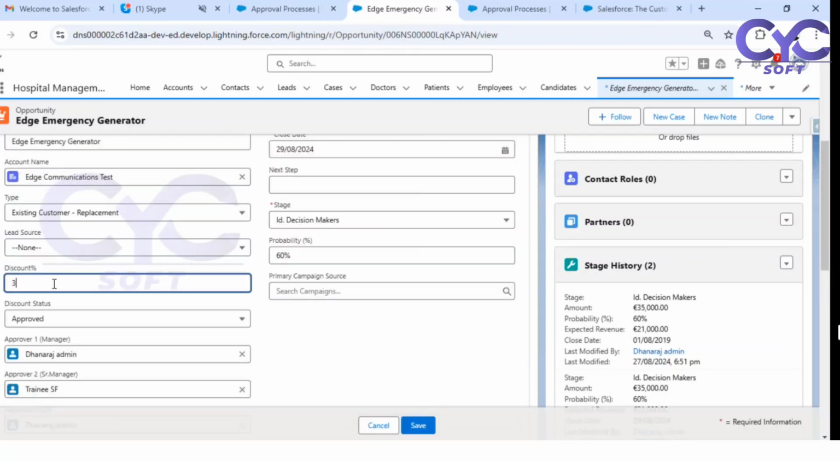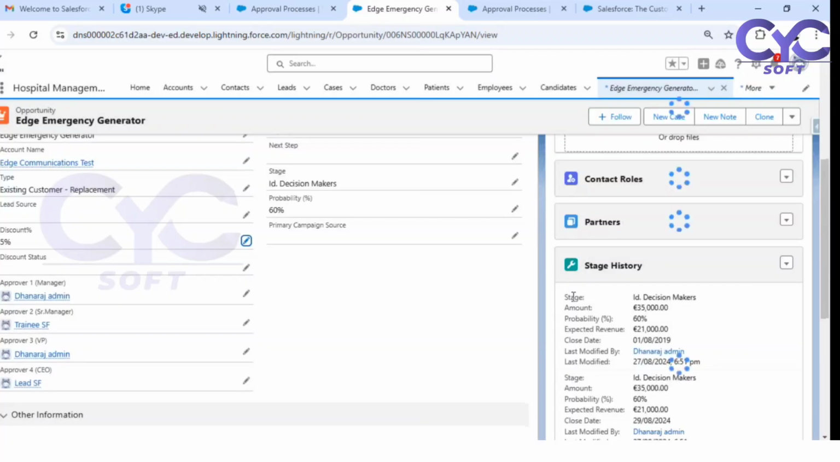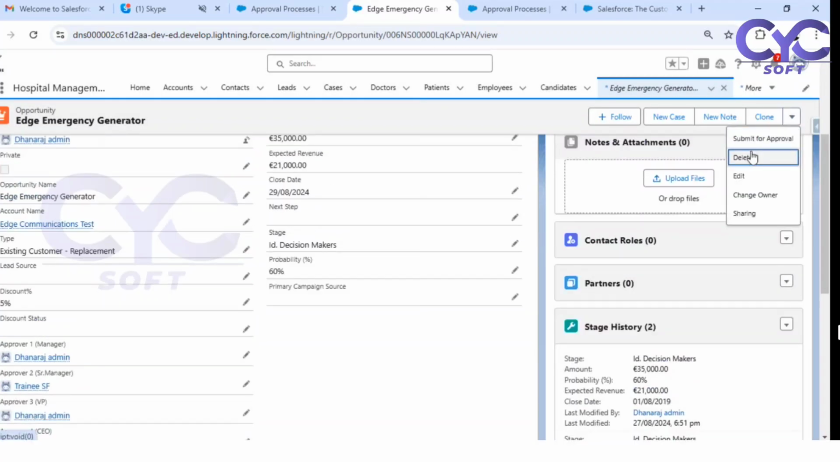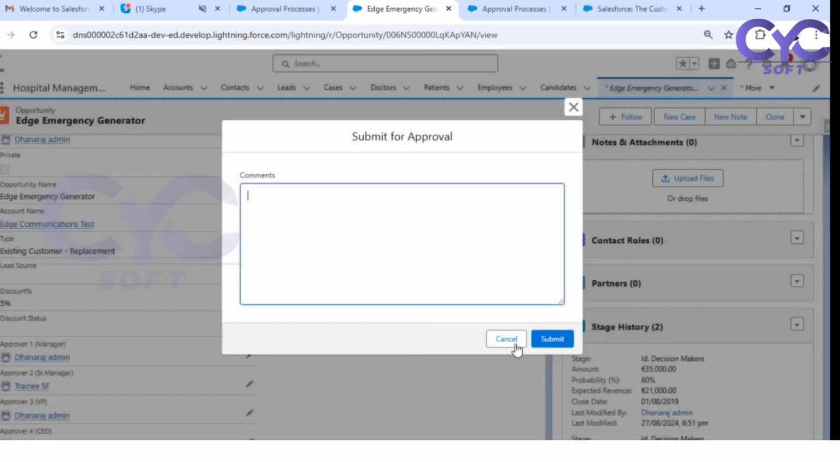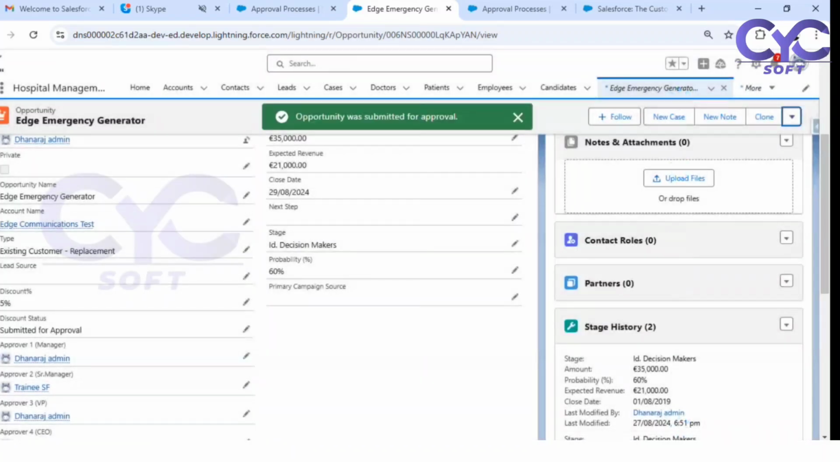Now go back here and update it as 5. That means it is going for the next approval process. That is in between 4 and 6, so it should go for 2 approvals now, right? It should go for 2 approvals. Click on save. Let me check. Submit for approval. Submit.